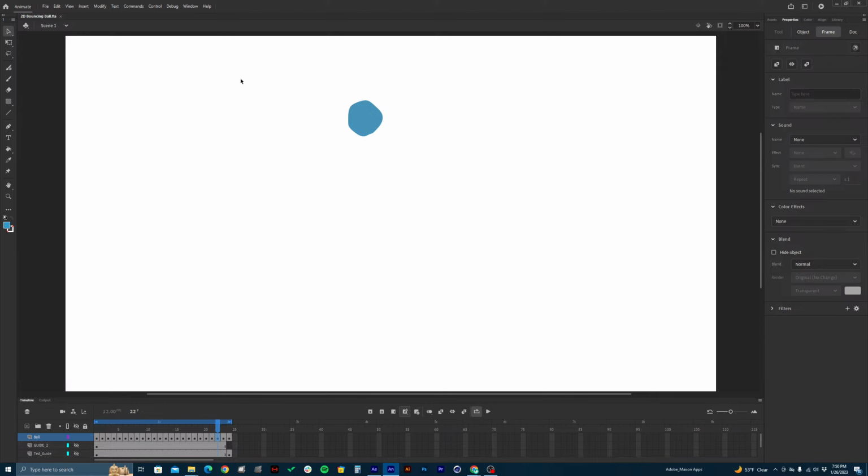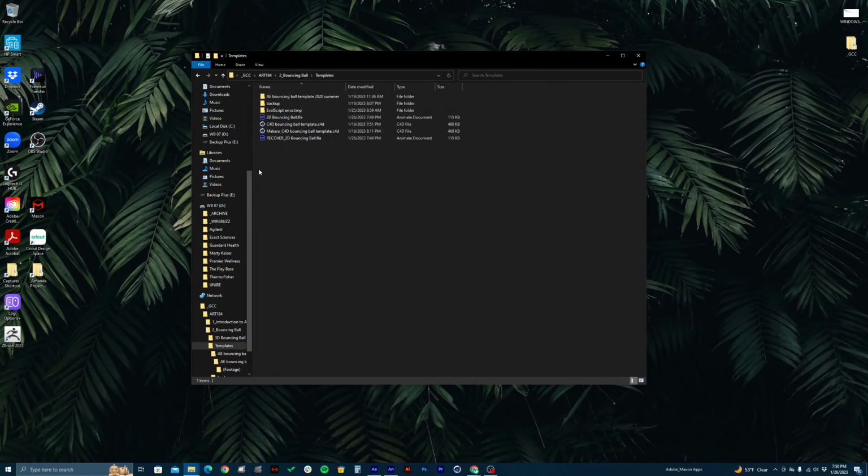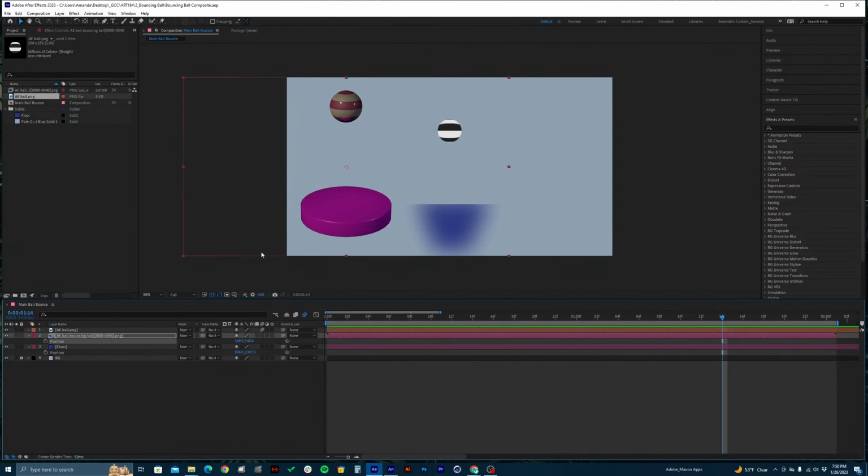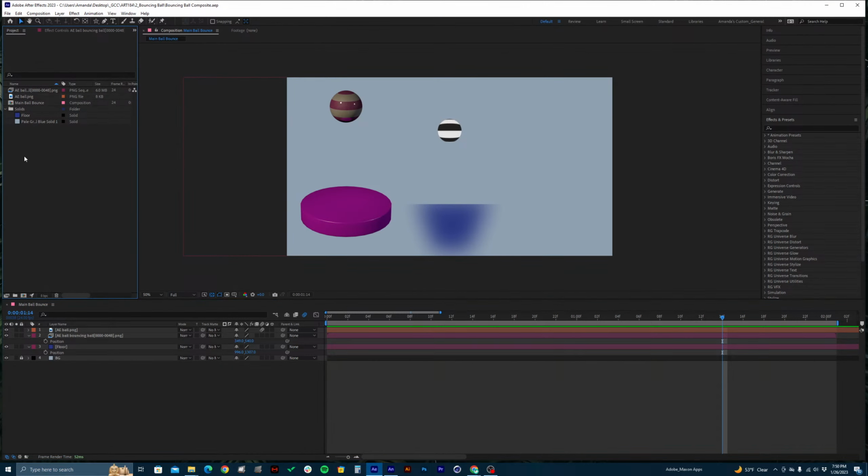So let's import the file directly into After Effects. So let's see. We're going to go back to After Effects here. I'm going to open this back up. I'm going to come into my layer. Before I import it, let's clean this up a little bit. So I'm going to add a folder.